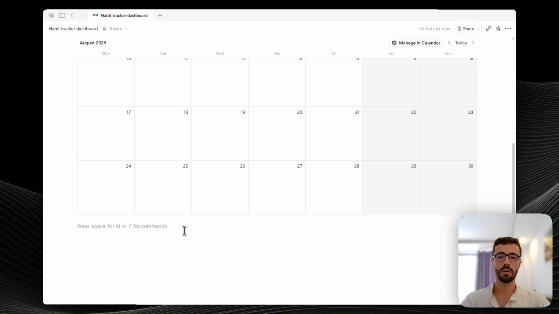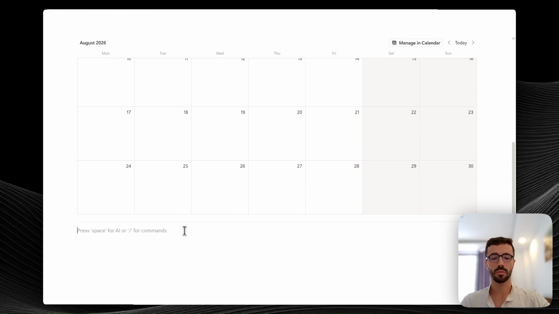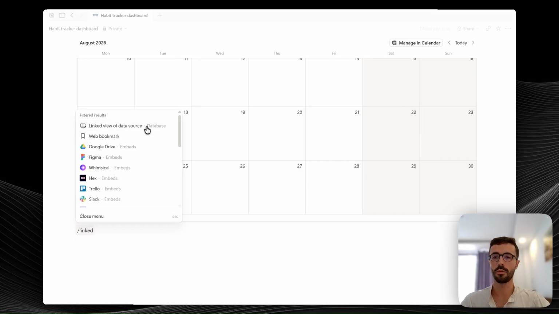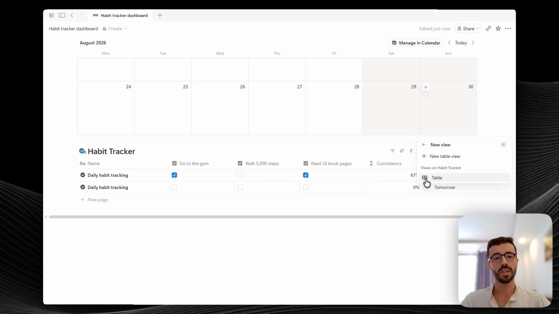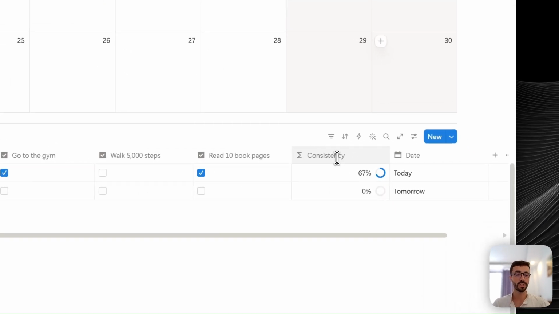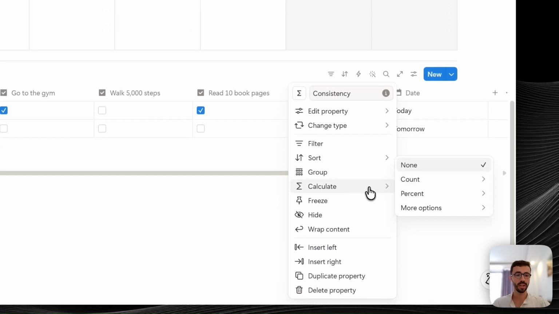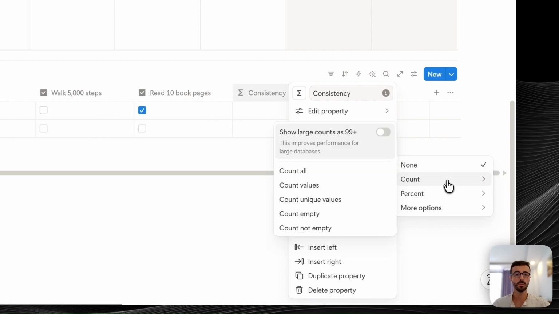We can also, so let's add a divider here, for example. I can also create another linked view of this data source. I can leave it as a table for now. I will do so because in table views, you have the ability to click on one of the columns, in this case consistency, go to Calculate, and since this is a number type property, even though this is a formula, the output being a number, you have different options here that you would not have, for example, on a text property.